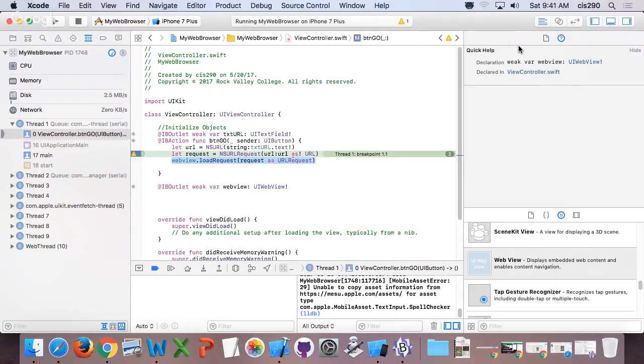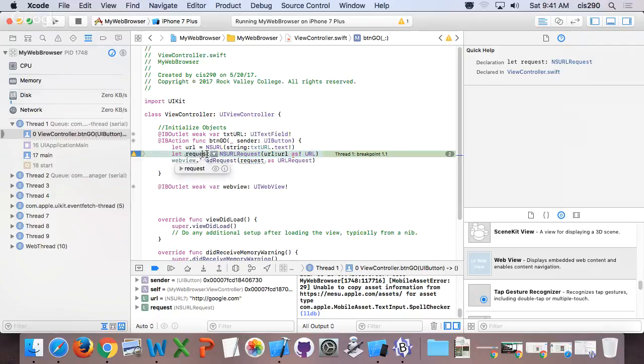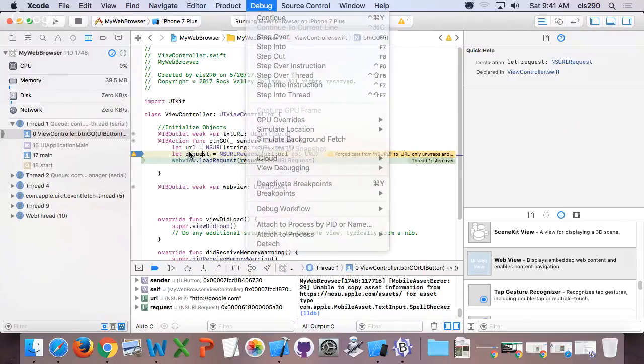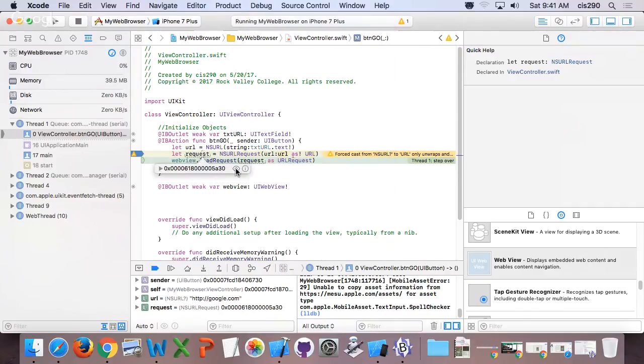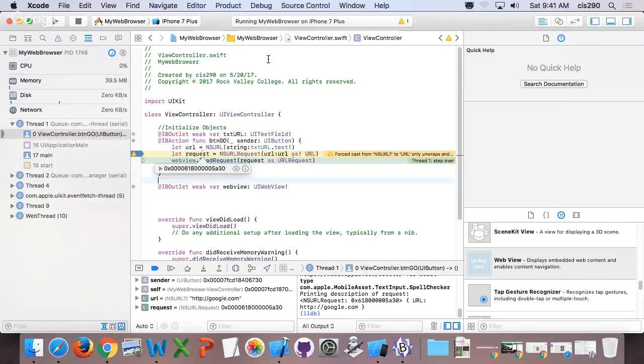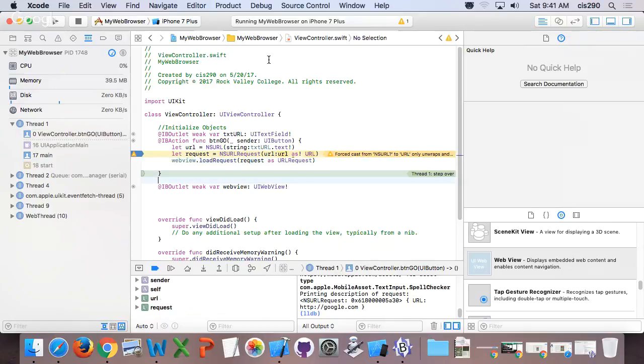Okay, so it stopped on that line of code, and I can see what's been going on so far. My URL now has http://google.com. This line here has not fired yet. So I can go up here to the debug menu and do what's called a step over, or it's actually F6 as well. You'll notice it just stepped to the next line, and now I can see the request, which is a bunch of gobbledygook here. Here it tells me the URL request. I could literally just hit F6 on the keyboard and it'll keep going.